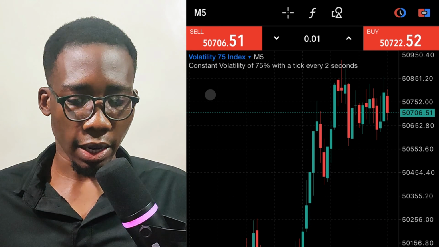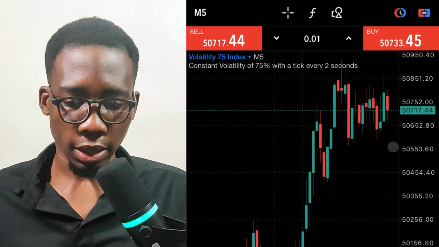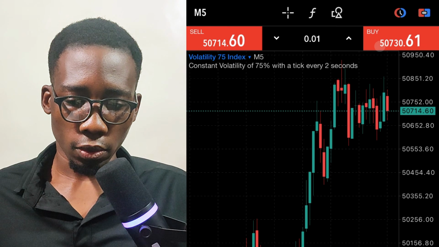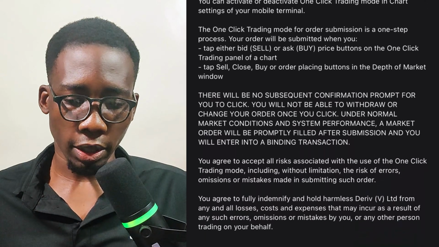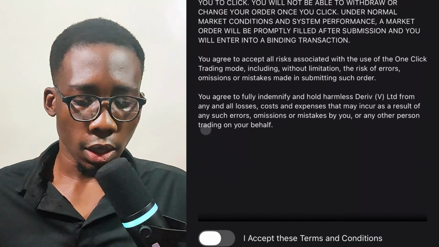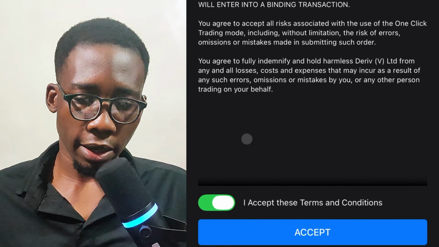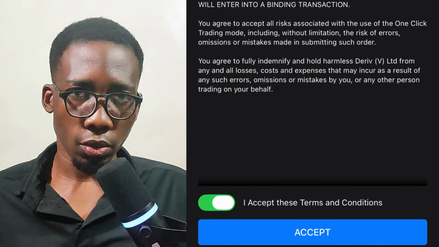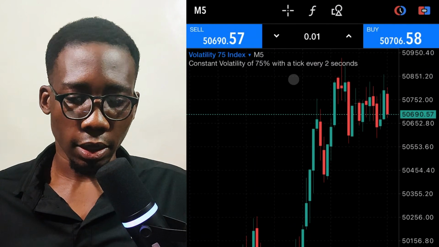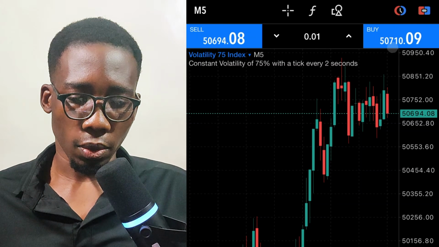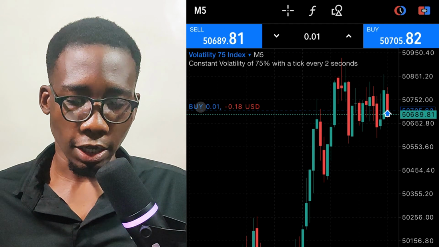To place our first trade, I can either go for a sell or go for a buy, but we are in an uptrend. So let's go for a buy. I'll click on buy. Because this is the first time, I'll be asked to enable the one-click trading option because that is what I use. I'll now check this, I accept. What this means is that anytime I click that buy or sell button, the trade will be initiated immediately. So I'll just click accept, then I'll have to click it again. So I'll click buy. Once I click this buy now, my trade has been opened.